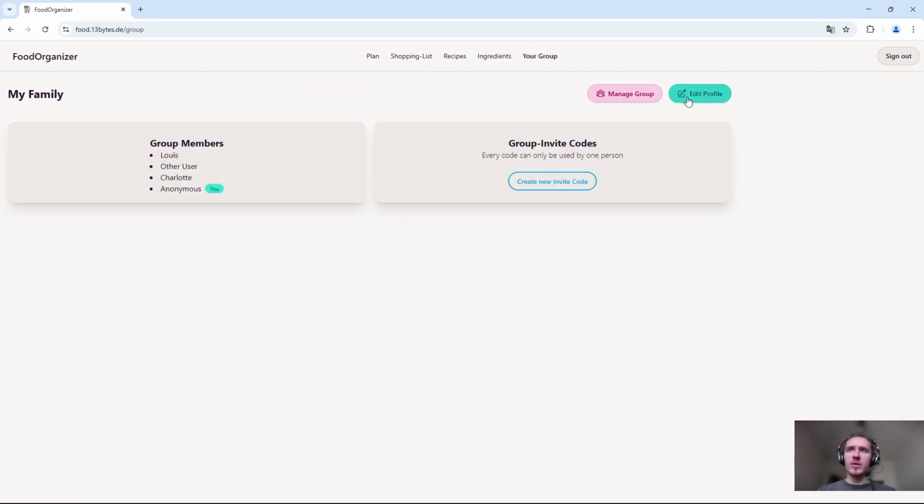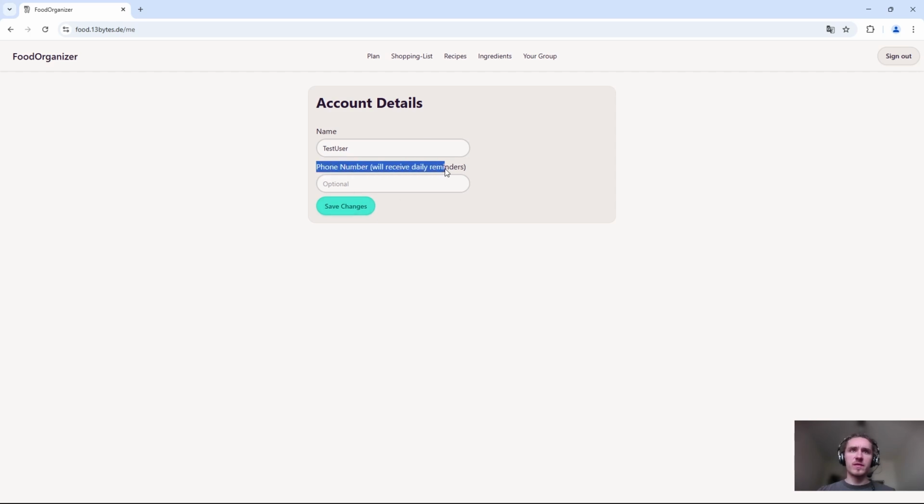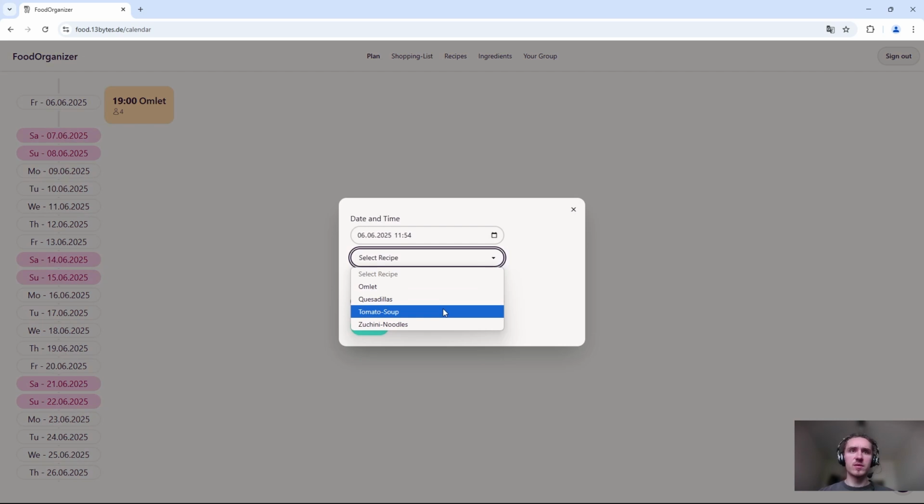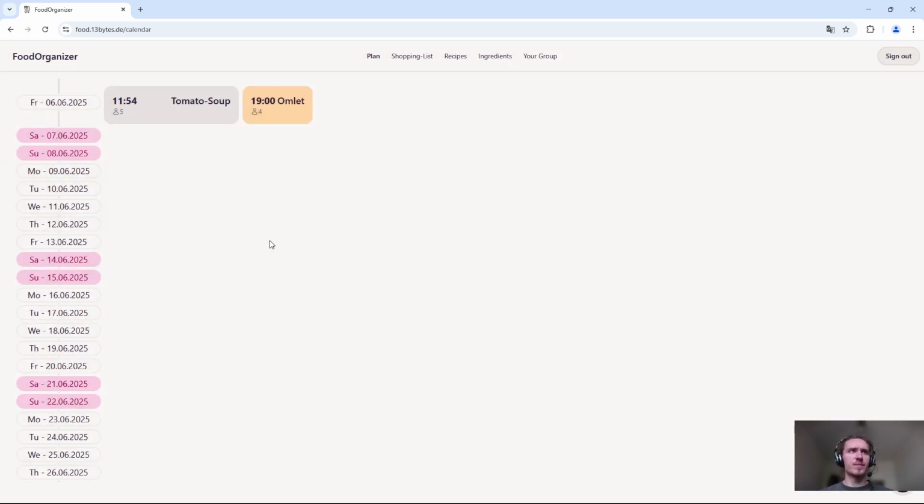I earlier mentioned the possibility to add a phone number to a user account. This is used to get a daily reminder SMS on your phone with the meal or the meals of the current day. So of course you can also schedule more than one meal for a single day. And yeah, you get a daily reminder in the morning with what's up for today.